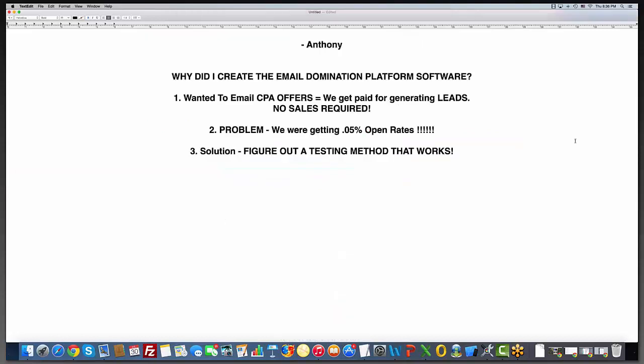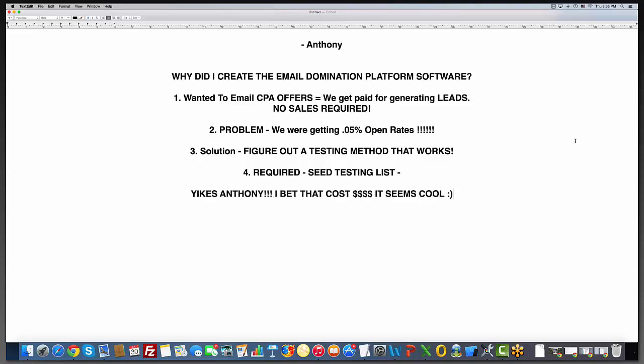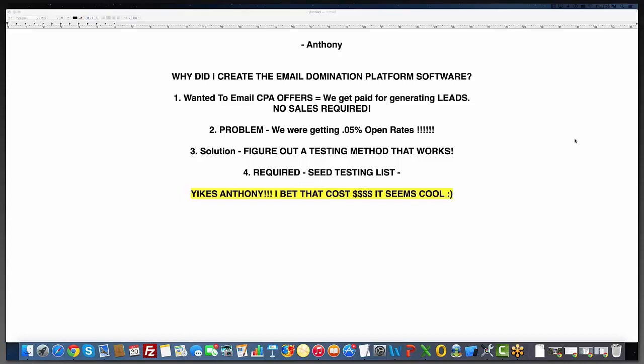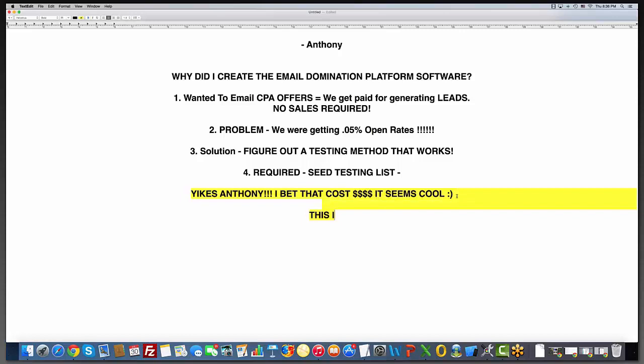All right, what's required? A seed testing list. Yikes, Anthony. I bet that cost money. It seems cool. This is probably what you're thinking right now. Yikes, this is going to cost me money, this whole seed testing list, because it seems too cool. Okay, it's free. Seed testing list, this is free.